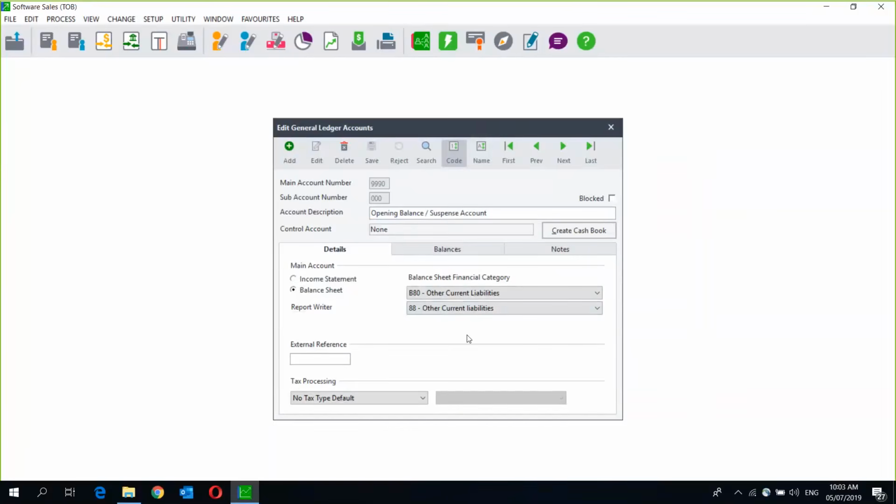Now, you could use it as it is, but that can make it difficult to identify, if there is a value in it, where that value came from. So what we advise is that you actually create sub-accounts. So you'd enter your 990 or whatever your opening balance suspense account main number is, and you'll then create your first sub-account and call it customers, for example, or debtors, whatever works for you. Then you've got your suppliers.